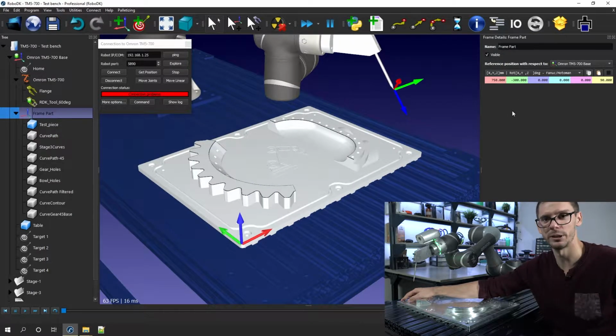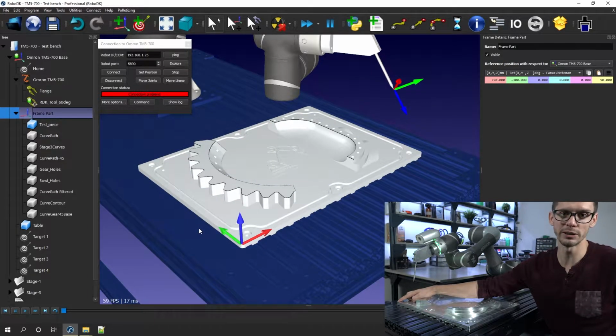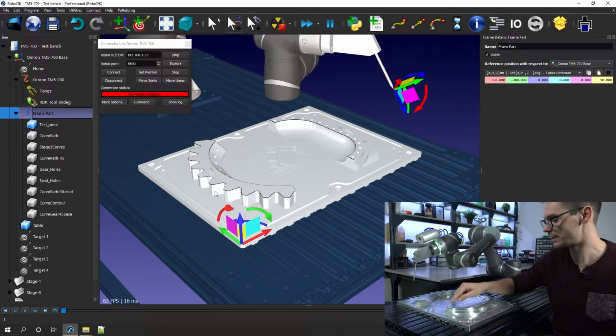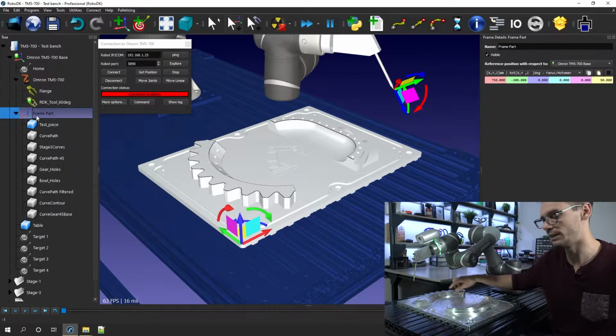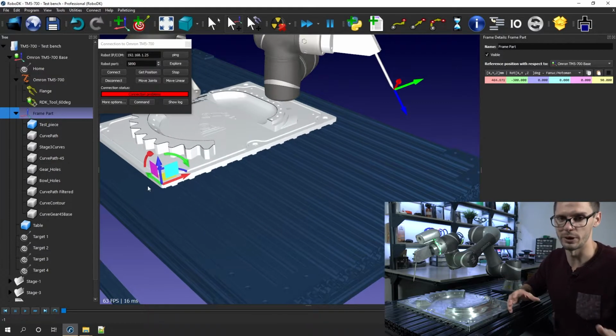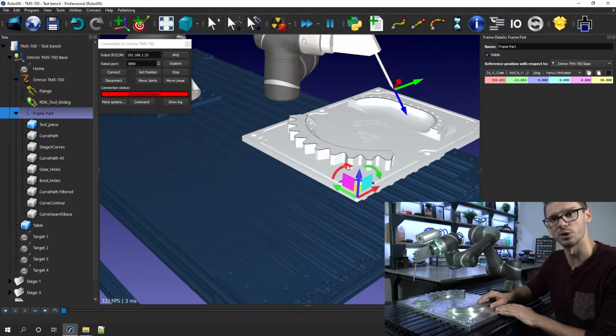Again, the position of this frame was completely random. We don't really like random. In robotics, we need to be precise. So we'll see how we can teach RoboDK where this point actually is. As you can see in my station, the reference frame part is the parent of the part itself and all the paths that I want to follow in my station. So if I move the reference frame part around, the part and the path curve points will follow.